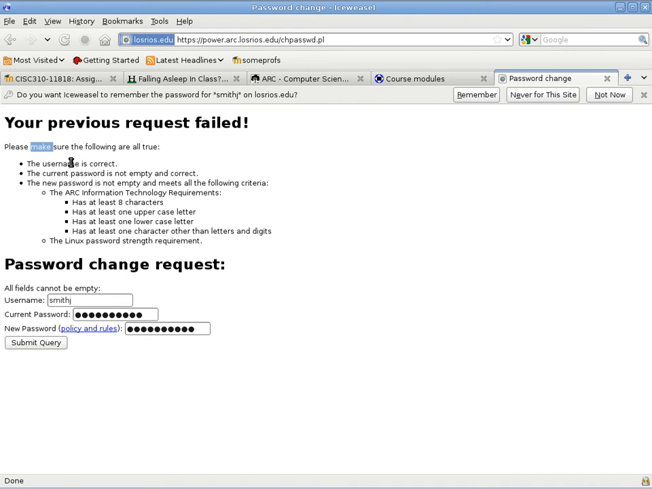Make sure that the username is correct. The password is not empty, and make sure it is correct. The new password is not empty and meets all the following requirements, and so on and so forth. Now, you don't want to confirm that the username is correct, because if you did that, then someone can launch a dictionary attack on that one single username. If you do not even confirm the username is correct, then the hacker will have to say, I don't even know whether I'm hacking a valid user account, so the chances of breaking into one would be much lower because the person does not even know whether it's a valid account or not.